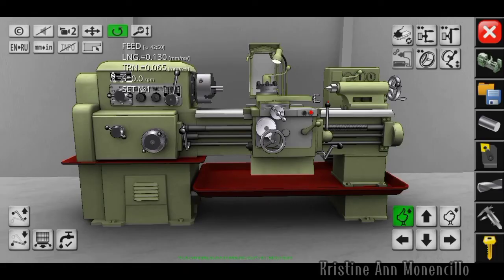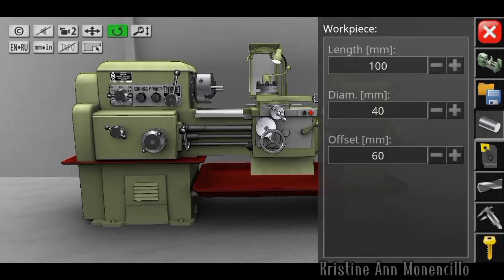So first and foremost in our activity, we need to set the length and the diameter of our workpiece. How do we set the length and diameter of our workpiece? We just need to press the fourth button that you can see on the right, the one with the workpiece picture, and then we need to set our length to 100 millimeters, and the diameter we will set to 30 millimeters.